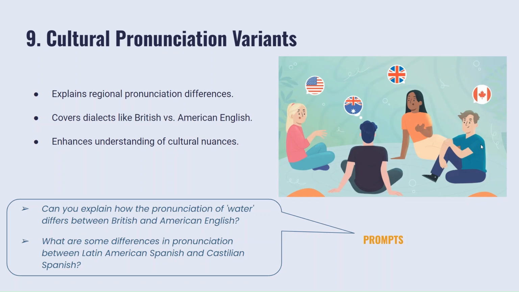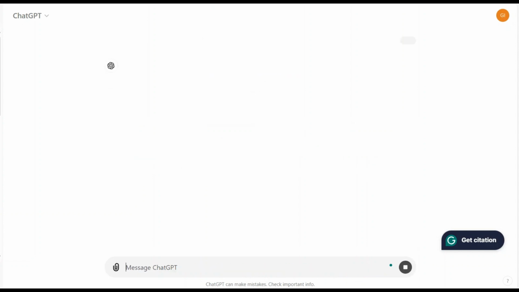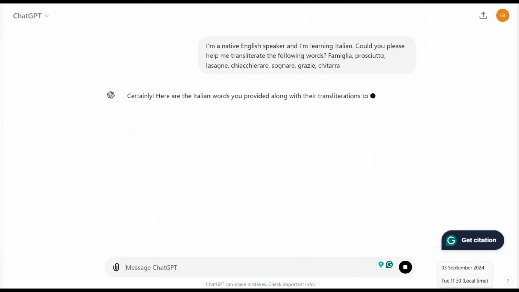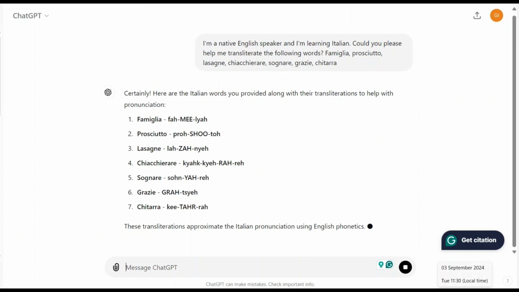Now, let's have a look by actually going to ChatGPT. So I'm going to ask ChatGPT, I'm a native English speaker and I'm learning Italian. Can you please help me transliterate the following words? Famiglia, prosciutto, lasagne, chiacchierare, sognare, grazie, chitarra. And maybe these are words that I as a student, or your student, has trouble with. So as you see, here I have a transliteration.